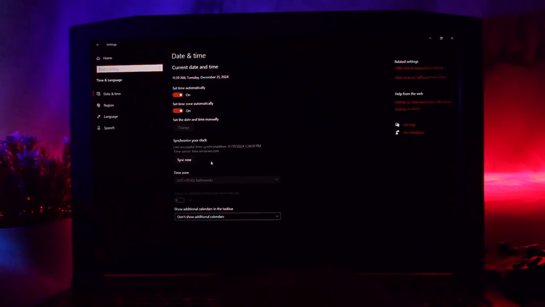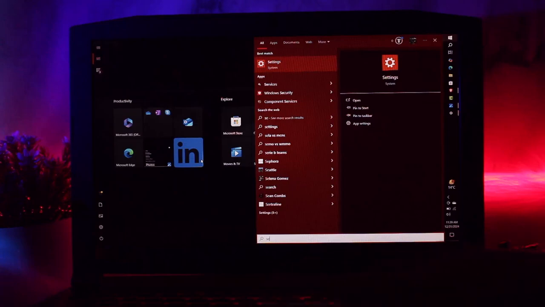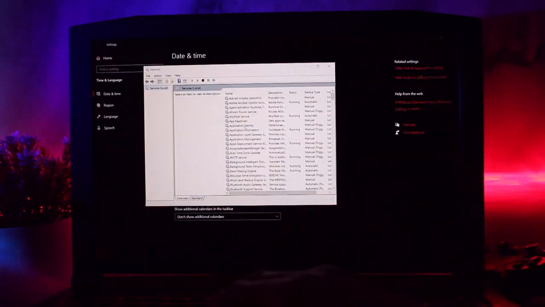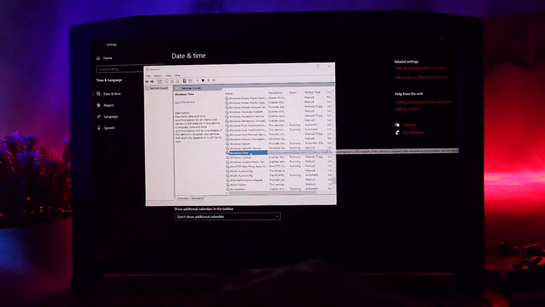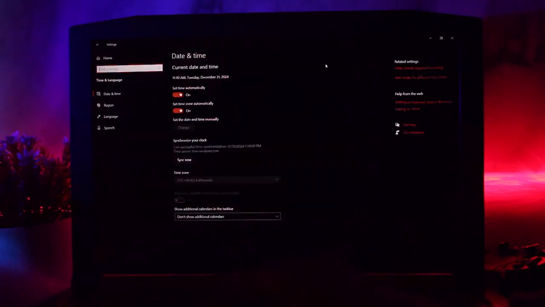Now if you are having problems syncing now, what you can do is open up your start menu, type in services on your search bar and then hit enter, and now here what you need to do is search for Windows time. So scroll down and then here you'll find the Windows time. Simply right click on it and then click on properties. Then once you're here you'll see the status type manual, click on it and select it to automatic, then click on start and then click on apply and then click on OK. And once that's done, your issue will be fixed.